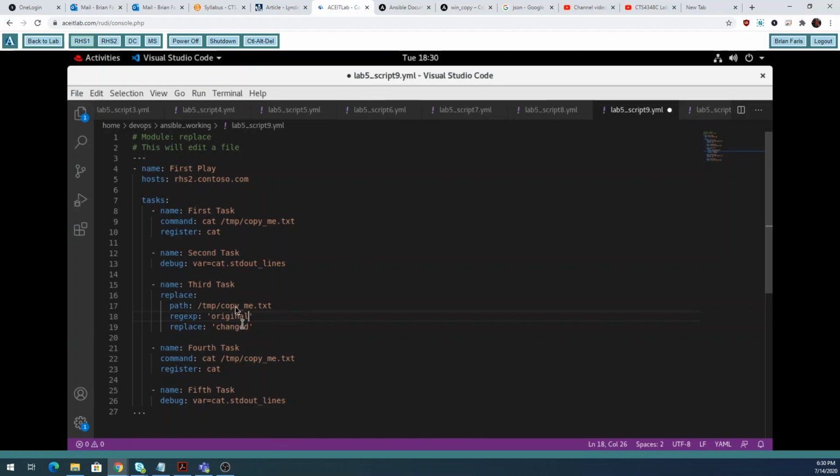Okay, so basically I have a play here, and the task that I'm going to do is just show you the content of the file first. I just want you to see what it currently is. I run a command called cat, capture the output and save it in a variable called cat. Then I display that output.